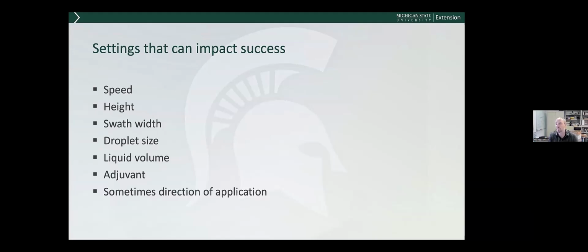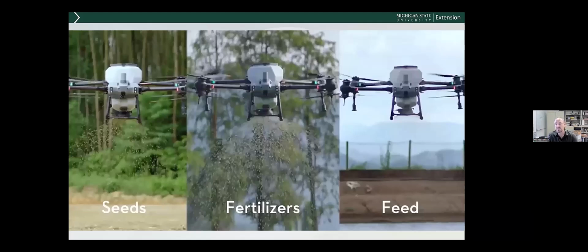But before I do a lot of talk on spray liquids, don't forget the same rules apply to granular products as well. I tend to forget that. So I put this slide in here so I'd remind myself to let you know the same physics apply.